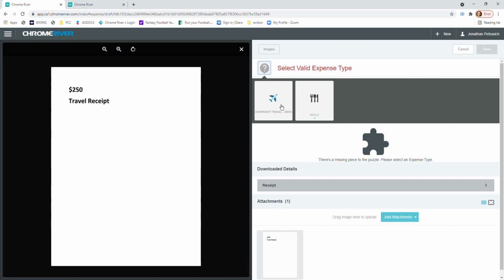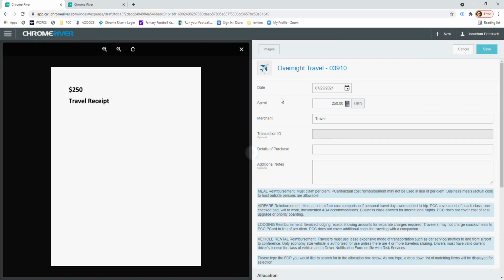We're going to classify the expense by clicking overnight travel. And as you can see, Chrome River has already picked up that this is $250. It read this receipt and that the merchant is named Travel. It picked up that information right here, obviously. So the details of this purchase, we're going to call this lodging or conference, and we don't have any additional notes.